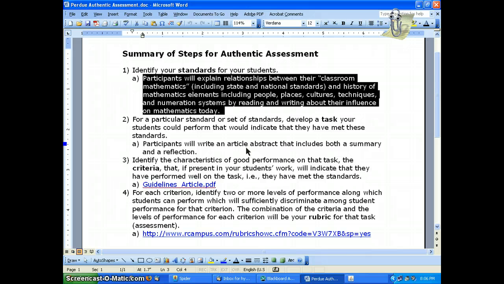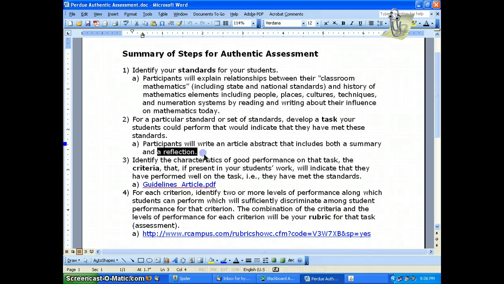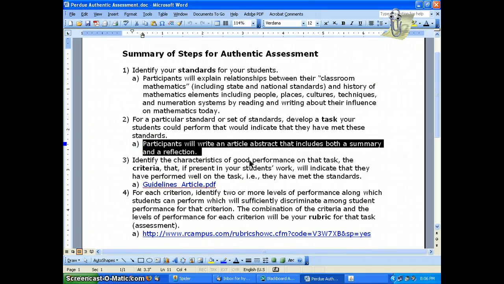So you see here in step 1, I've written a standard for my students. Participants will explain relationships between their classroom mathematics, including state and national standards, and history of mathematics elements, including people, places, cultures, techniques, and numeration systems, by reading and writing about their influence on mathematics today. So I took that and turned it into my task. Participants will write an article abstract that includes both a summary and a reflection.